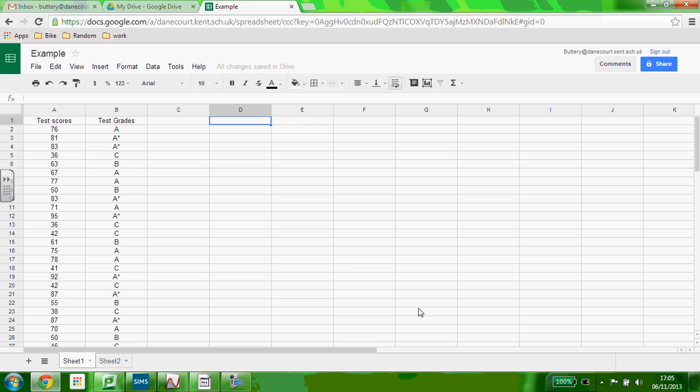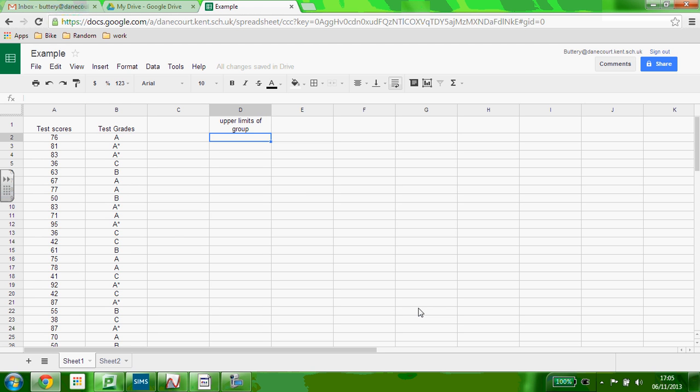The first thing we're going to need to define, though, are the upper limits of our groups. Because we're looking at percentages for our test scores, let's use every 10%. So the first thing we do is just type in as a list our different upper limits. We're then going to find out what the frequencies are.